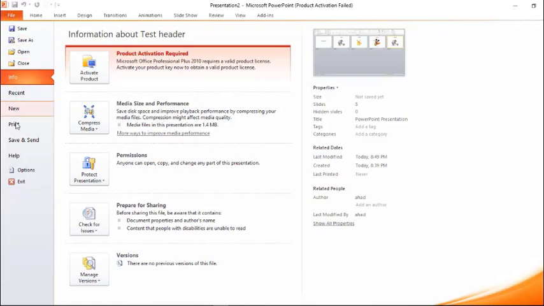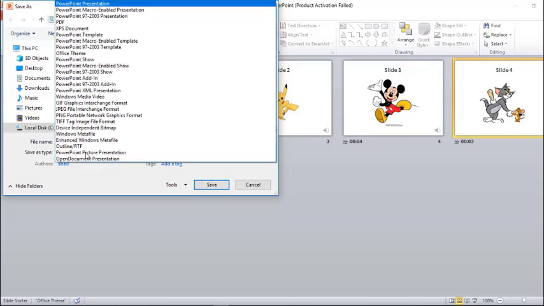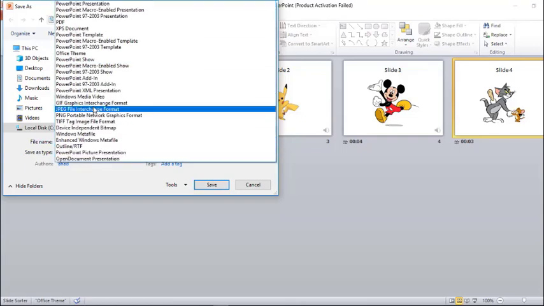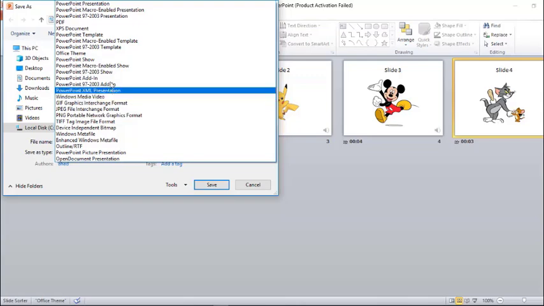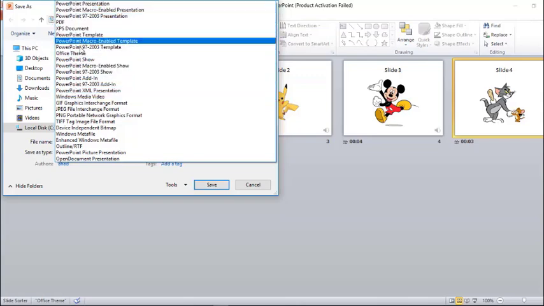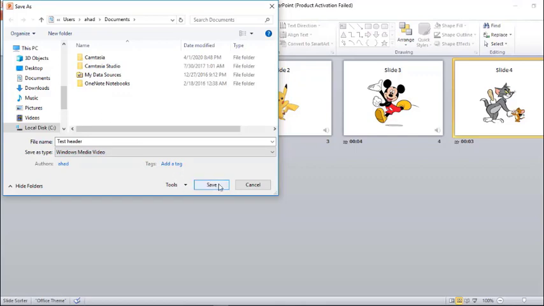Go to file, better to keep as save as. This is the file name that you want to give, and PowerPoint. Microsoft Media Video. This is the video format, Microsoft Media Video. Save.